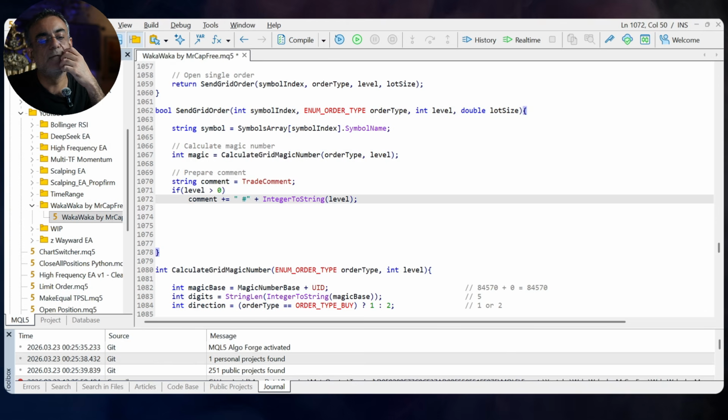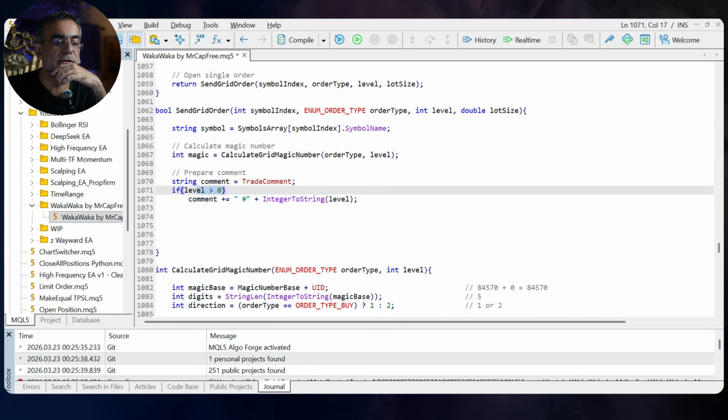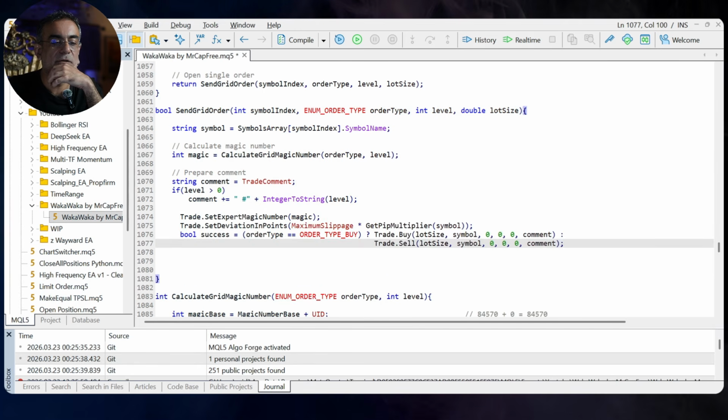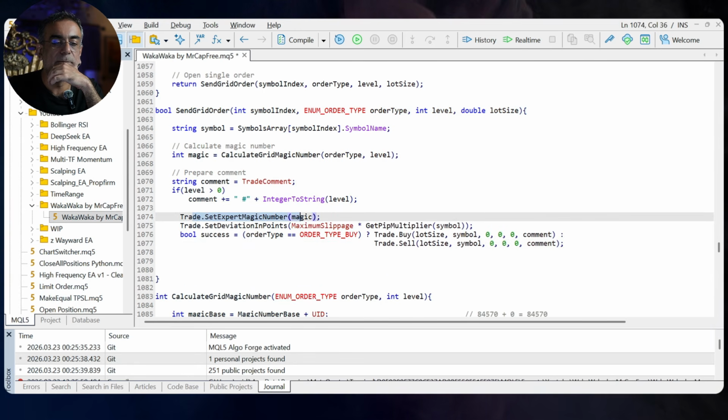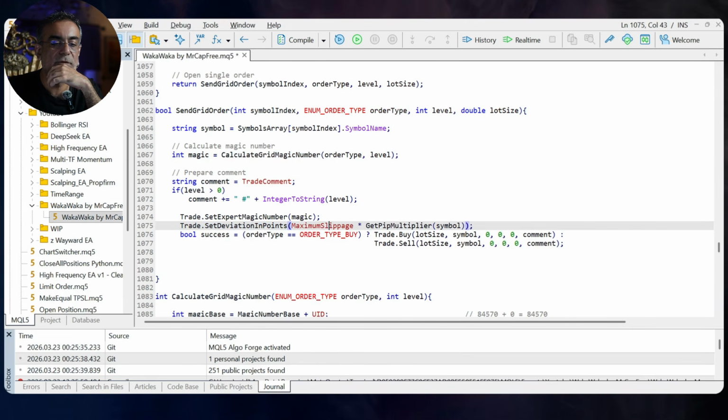And then like before, we create the comment, which is equal to trade comment. And then if level is greater than 0, we're going to add to it a hash and the level number, so that we can see in the comment that it's the trade #1, #2. And just like before, set the expert magic number to this magic number that we just calculated. Set the deviation in points, which is slippage, times the multiplier. So for 5 and 3 decimal points, it's 10. For everything else, it's 1.